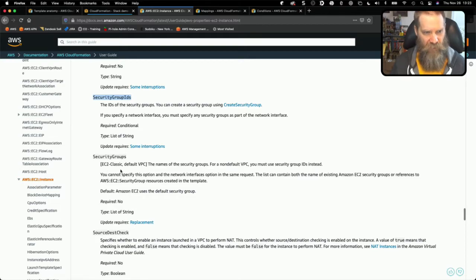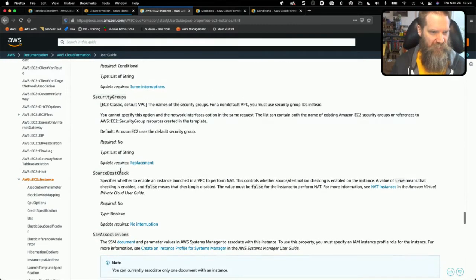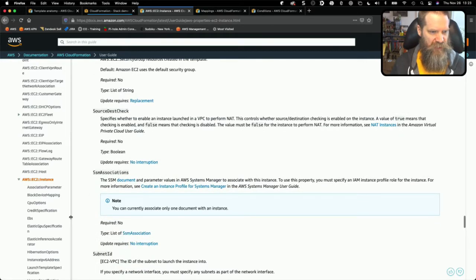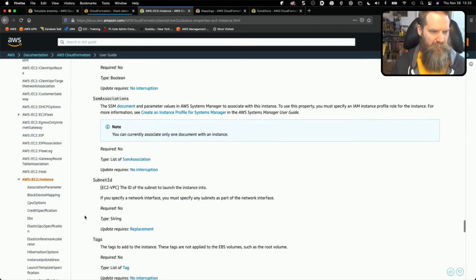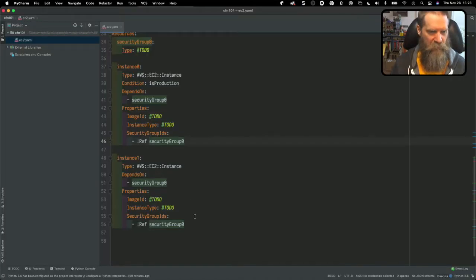Okay, we're not using EC2 or the default VPC, so we don't have to worry about that. We don't need our source destination check, no SSM. Subnet ID we're going to need. So essentially, where are we going to deploy this? And then tags. And this is where we're going to go back to what we set up earlier on.